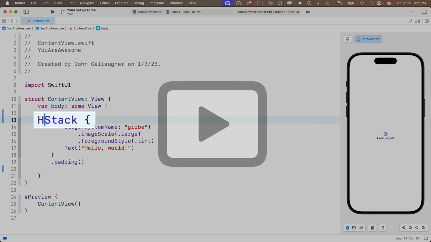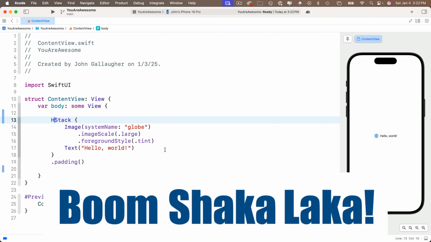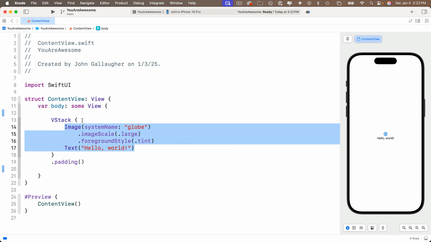And if you guessed it, stack things horizontally, you just replace VStack with HStack. You're right. If you got that right, give yourself a boom shakalaka. You're thinking like a coder. Cool. Now I'm going to go back to VStack since that's what we want for this first app. And another thing, the contents of the VStack are enclosed in these curly braces. Each open curly has a matching closing curly.